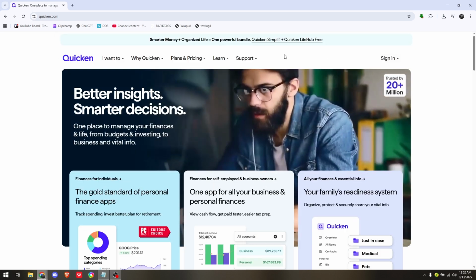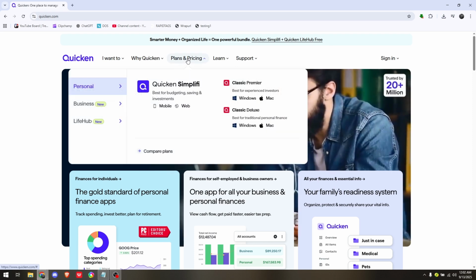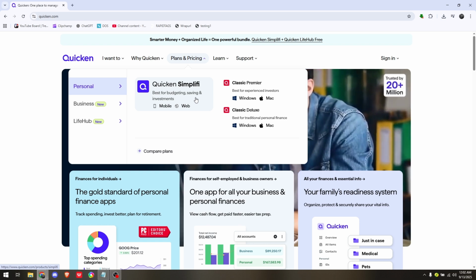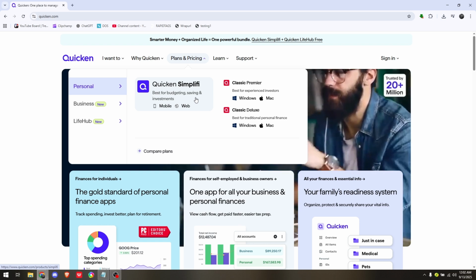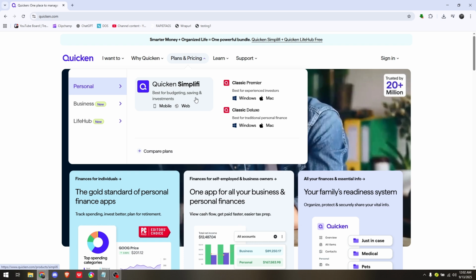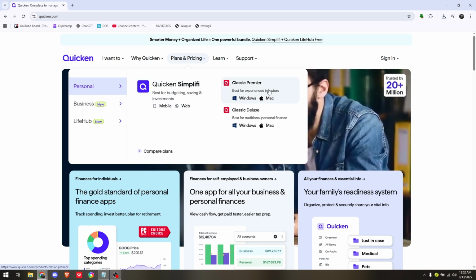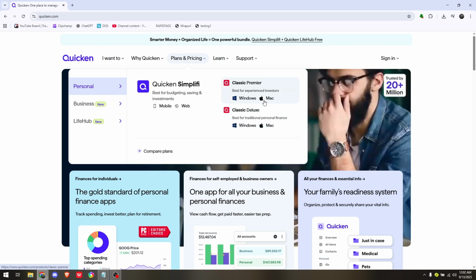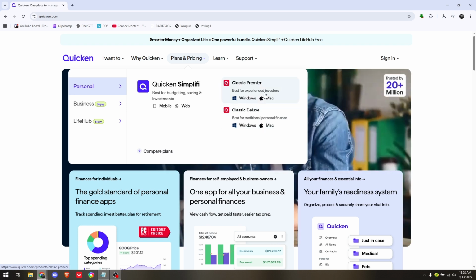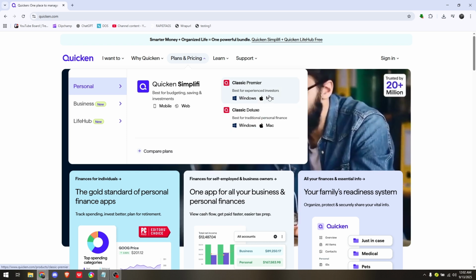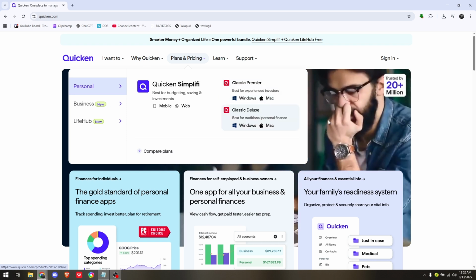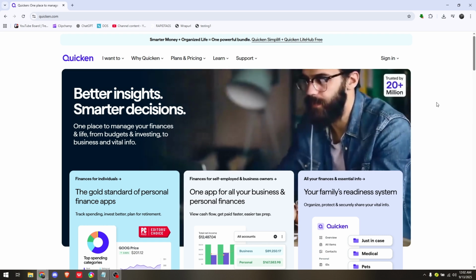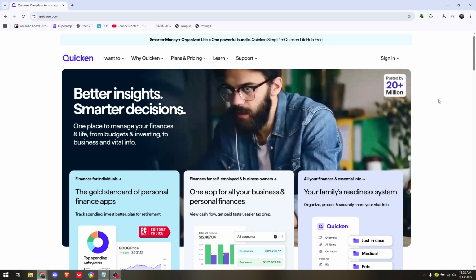Now, if you hover your mouse directly from plans and pricing, you won't be able to use Quicken Simplifi if you're going to be using this platform using your Mac. So as you can see, you need to have at least a Classic Premier or maybe a Classic Deluxe. So just simply choose either one of the options right here, and if you click on any of those, you will be redirected to another page to download the link that is specifically for your Mac operating system.